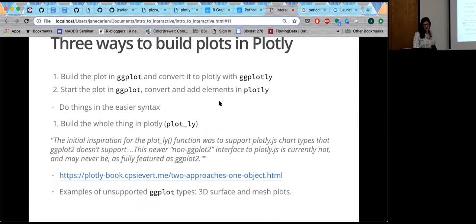So in terms of how we build, I showed you that you can build something in ggplot and then translate it into Plotly. You can also start that process in ggplot, translate it to Plotly, and then add more things, or customize the interaction, or do whatever else you want to it. Or you can actually, there's a function plot_ly, where you can just start in Plotly to begin with.